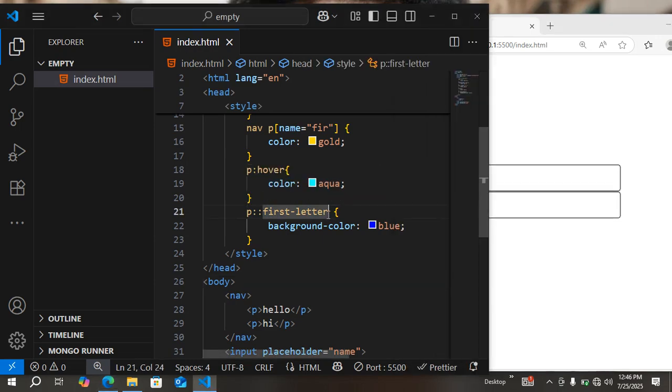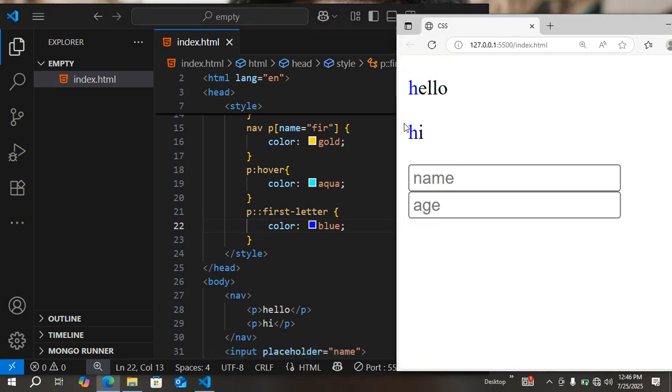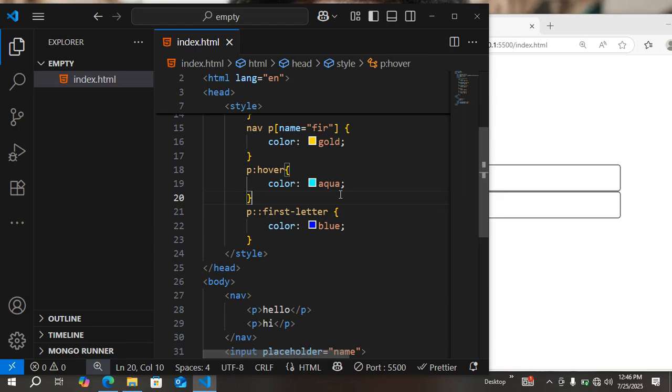We can also make the first letter have a color. Ctrl Z. The first letter, we want it to have a color. Let's make it blue. As you can see, all the first letters are having a blue color. So these ones are pseudo elements.